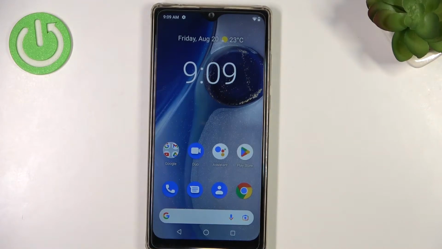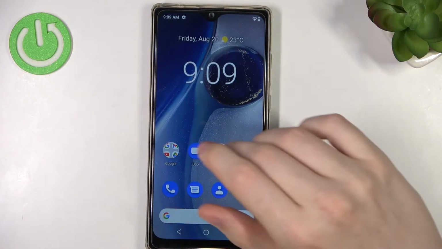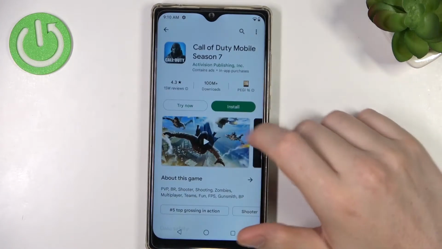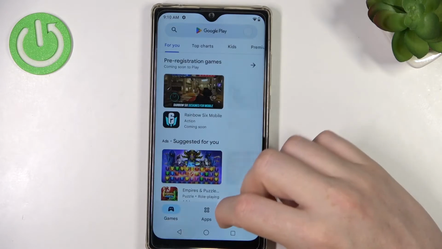Hello, in this video I want to show you how to fix the problem when you have a stable internet connection, but you cannot browse any browser or use Google Play Store on your Cubot P50.